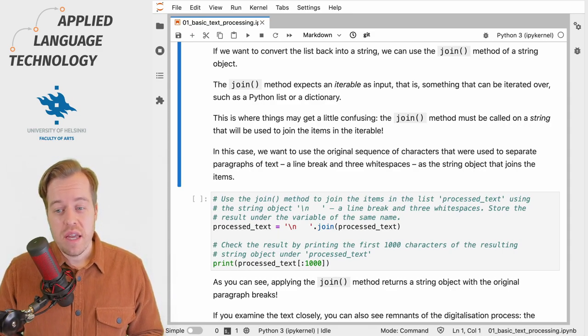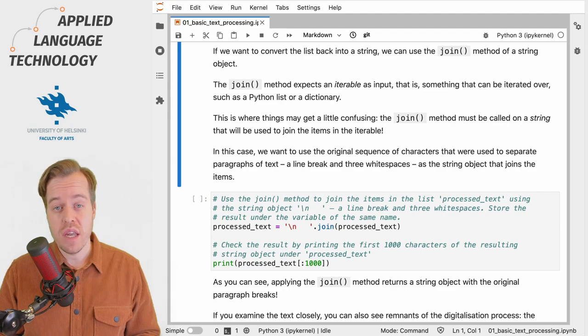The join method is a bit confusing because this method belongs to string objects. That is, we need to define a string that will be used to join the items in the list.